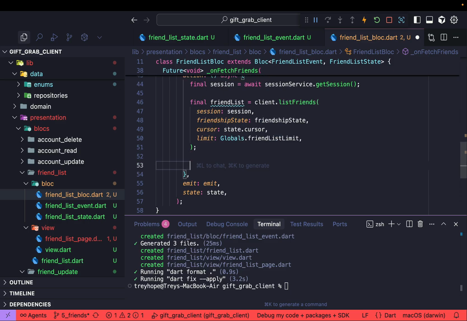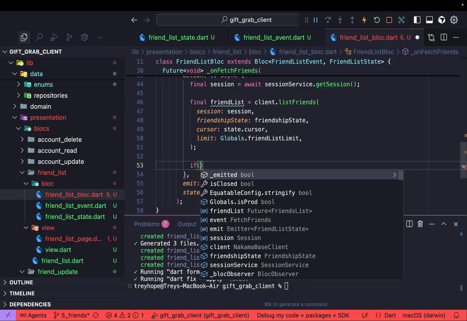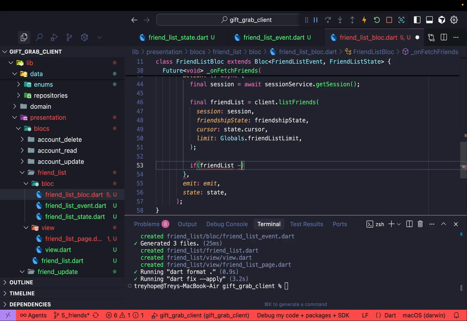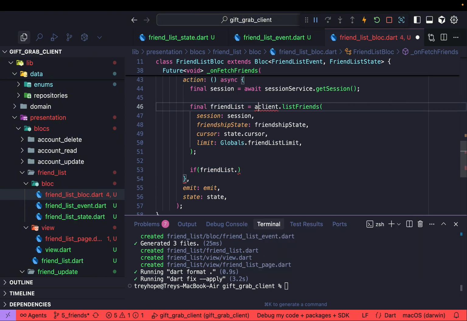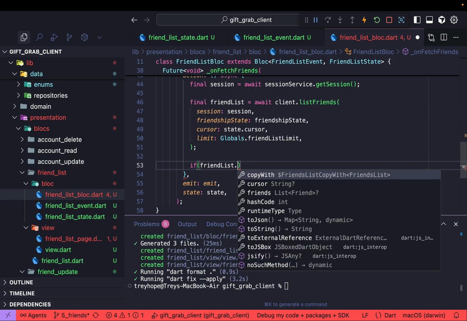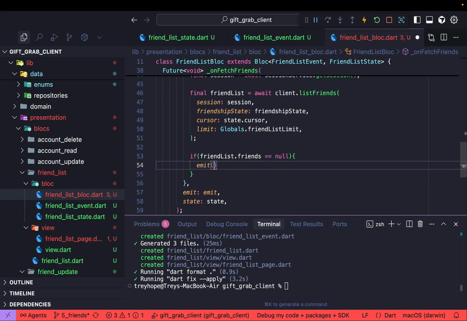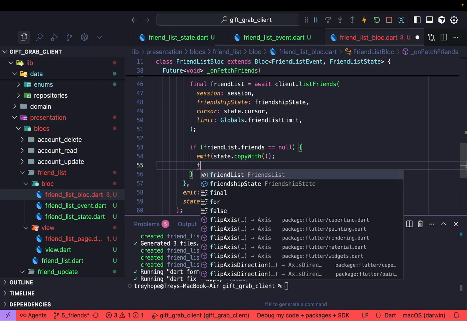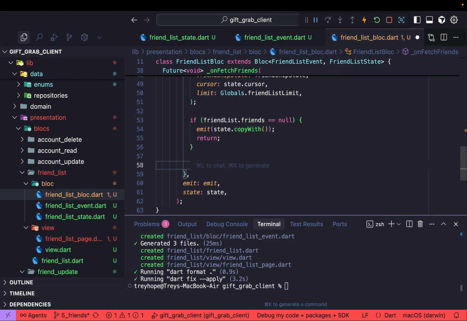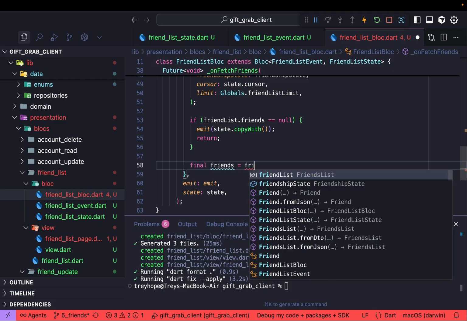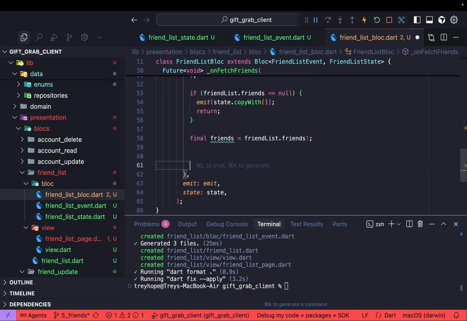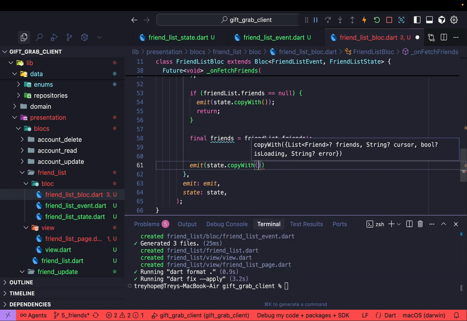Now, once we have the friends list, we're going to see if the friends on that friends list is null or not. Friends list dot friends. Oops. Oh, need to wait that. Friends list dot friends equals null. If so, then let's re-emit the state again. No parameters, just to turn the is loading flag off and return. However, if we have some friends, let's take them off the list. And then let's emit that to the state.